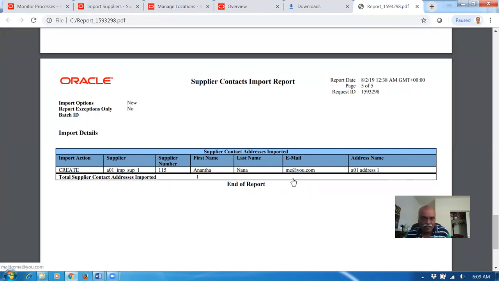Ananta Nana address 1. Right? The total number of contacts address imported is 1. Oh, God. It's really very confusing report. Now, right? So finally, it has imported it. Right? Import options is new. Report acceptable. Okay. So it's now saying 1. So total number of contacts imported is 1 now on the fourth sheet, actually.